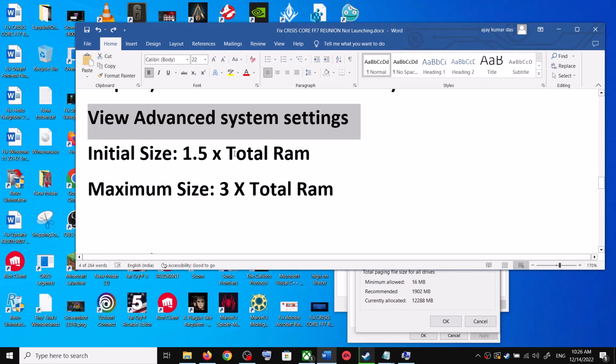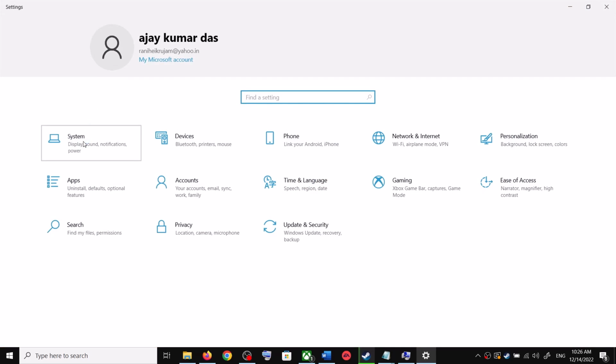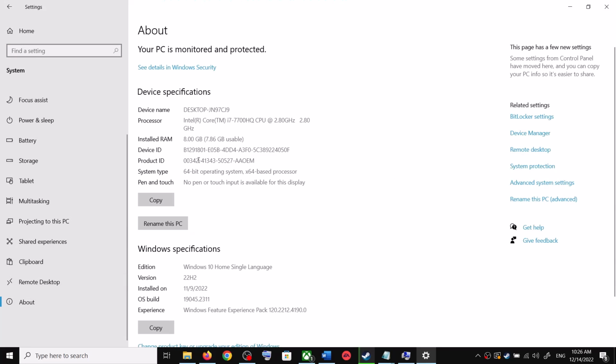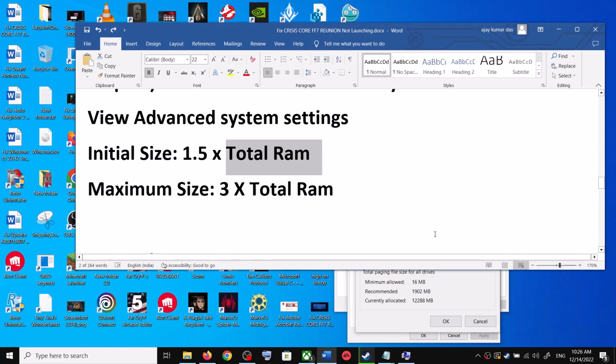Now check the total RAM in your computer. You can open Windows settings, go to system, and then go to about, and then over here you can see the total RAM. In my case it's 8 gigabytes. It might be 16 in your case. So in my case it's 8 gigabytes. Now you have to convert 8 gigabytes into megabytes.